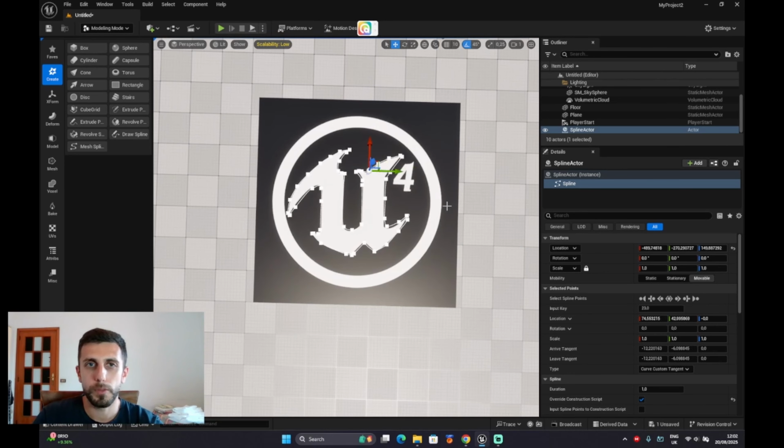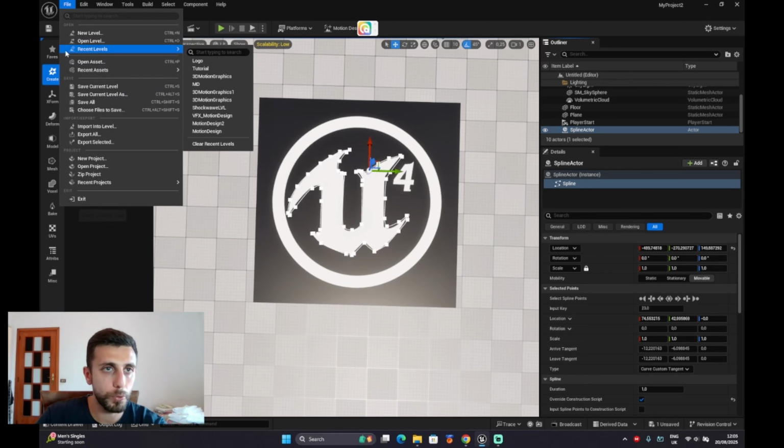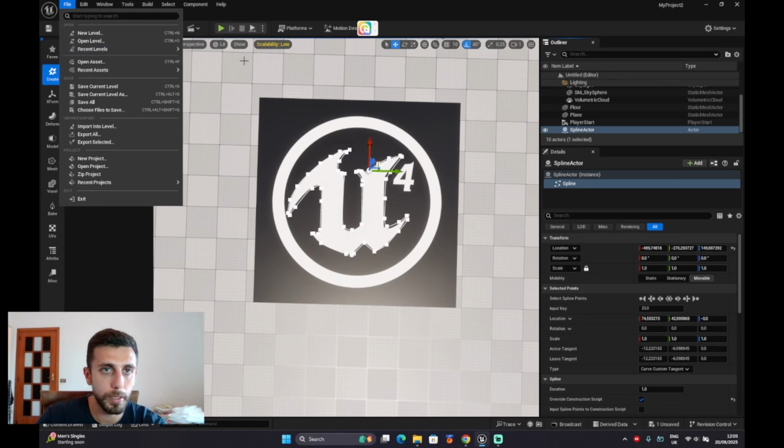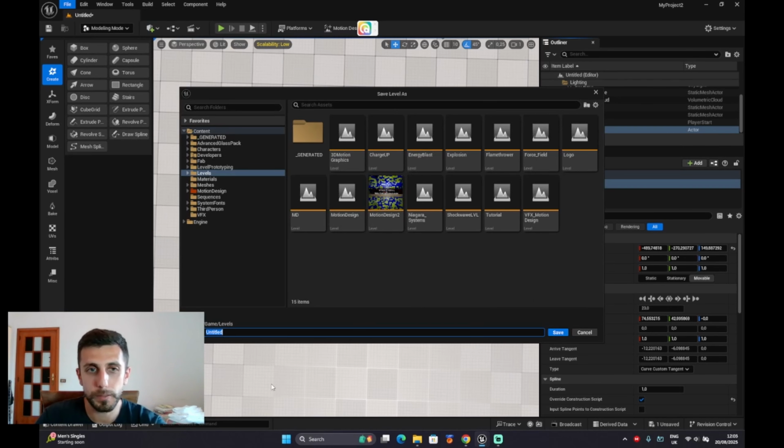Now you have this spline actor inside the outliner. What we want to do is Control C, and I think we need to save this level, because we're gonna get prompted to anyway. And then once you've copied this, you want to go back to the previous level, which is go to recent level, tutorial, save selected, yes, and call it level logo.